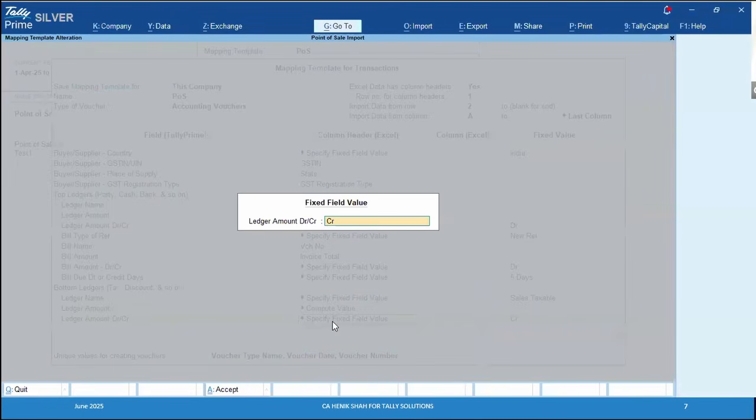Specify fixed field value, credit. Now why is there a credit over here? Now why is there a credit? As simple, because debtor account debit, sales account credit.